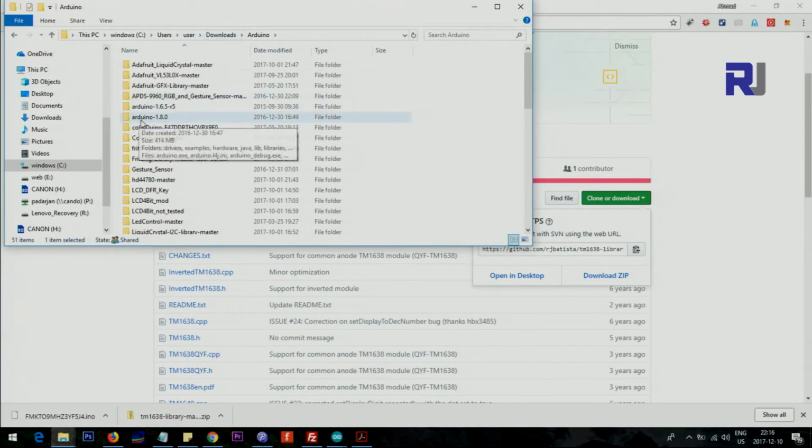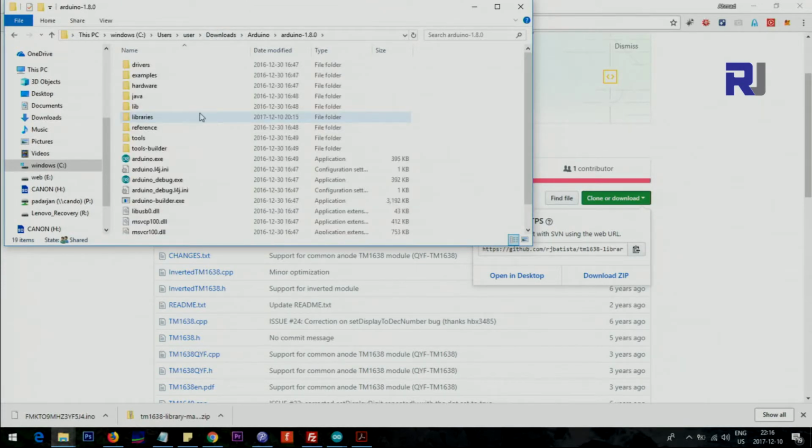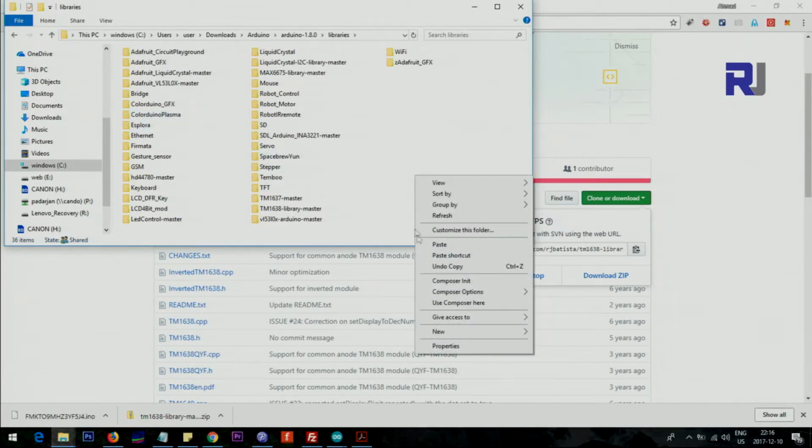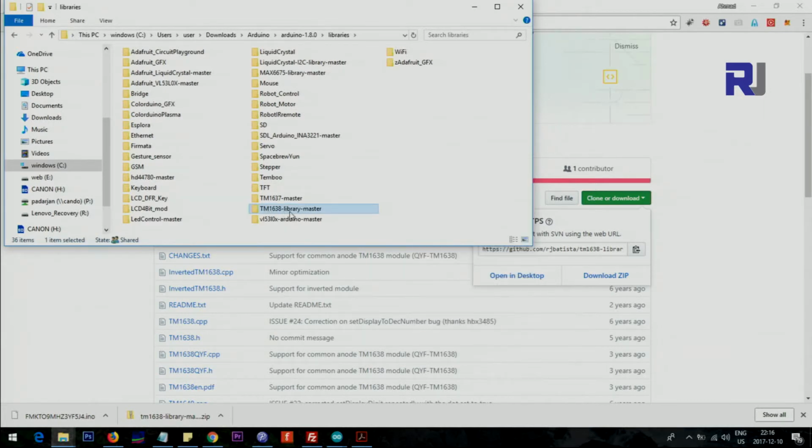Just right click here, copy, and then take it to your Arduino. In my case, this is the Arduino folder where the Arduino has been installed or downloaded. I'm running this file to run my Arduino, but here is the library folder. Just go in the library folder, somewhere in the blank area, click paste. So I have the code here. It has been pasted.